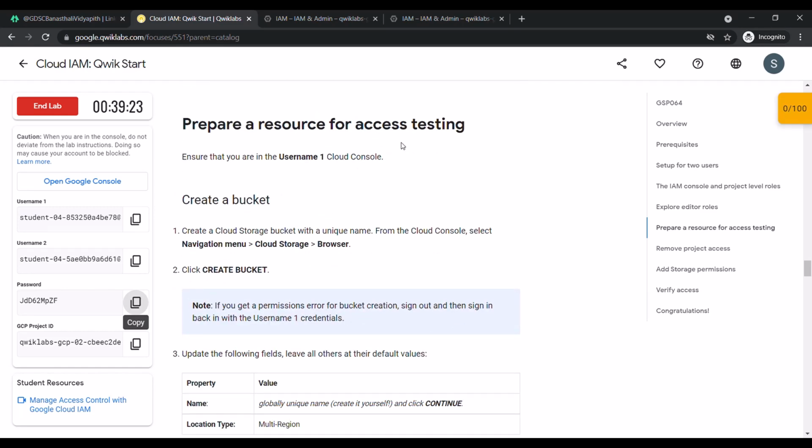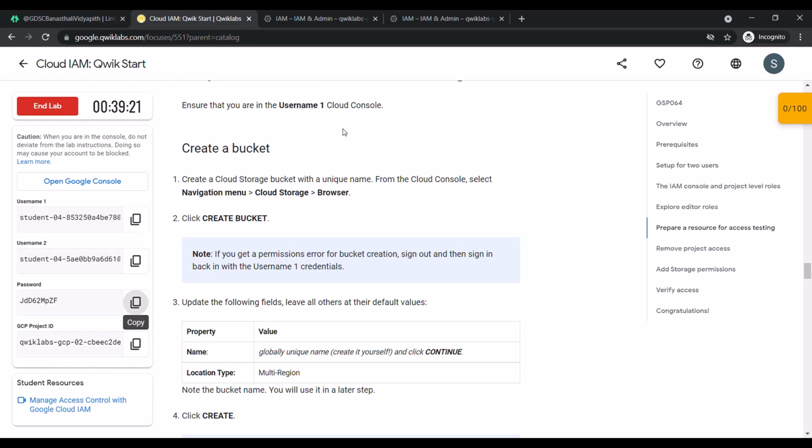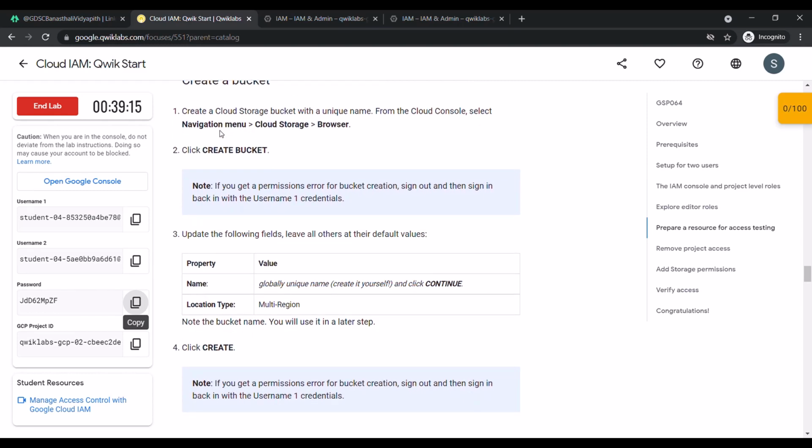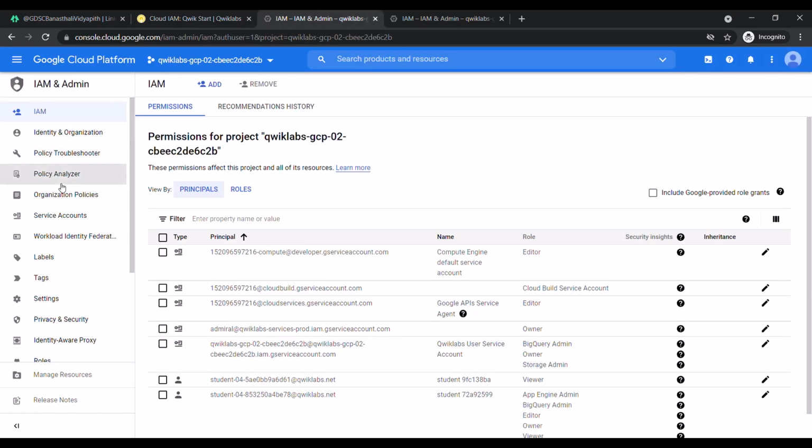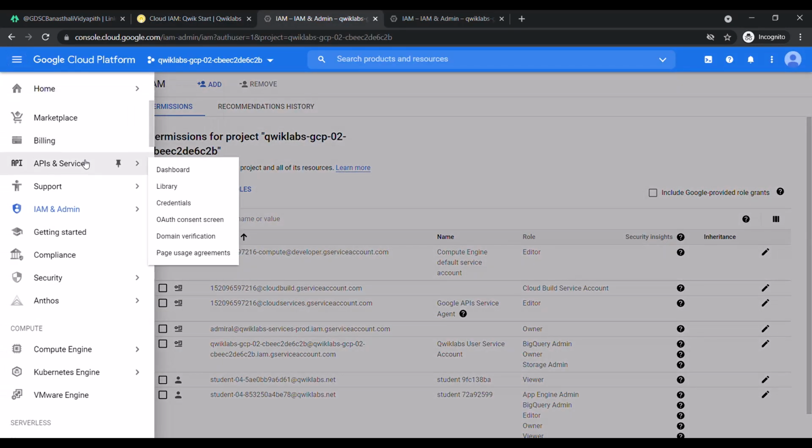Prepare a resource for accessing and testing. Ensure that you are in the username 1 session of the Cloud Console. Let's go back to username 1. Now we need to create a bucket. For that we need to move to the navigation menu, then to Cloud Storage and then to the browser. So let's see where Cloud Storage is.